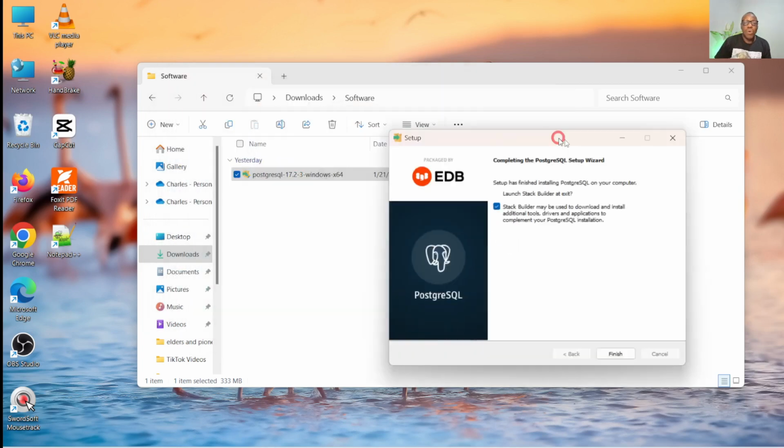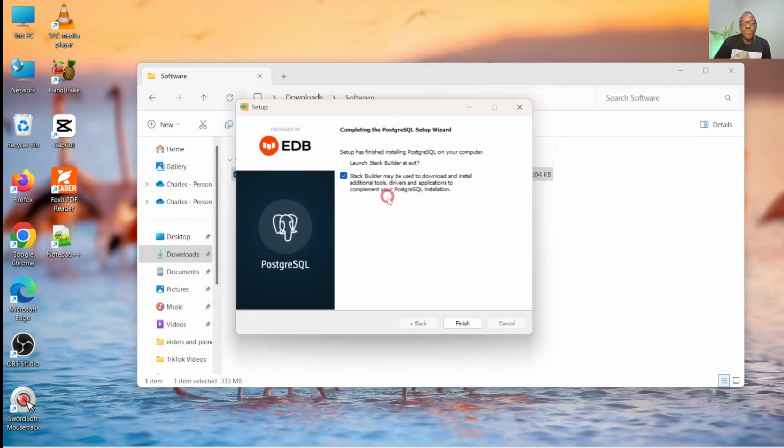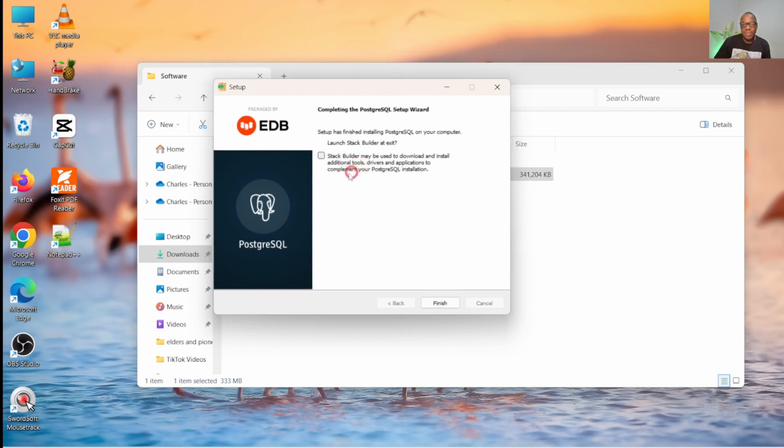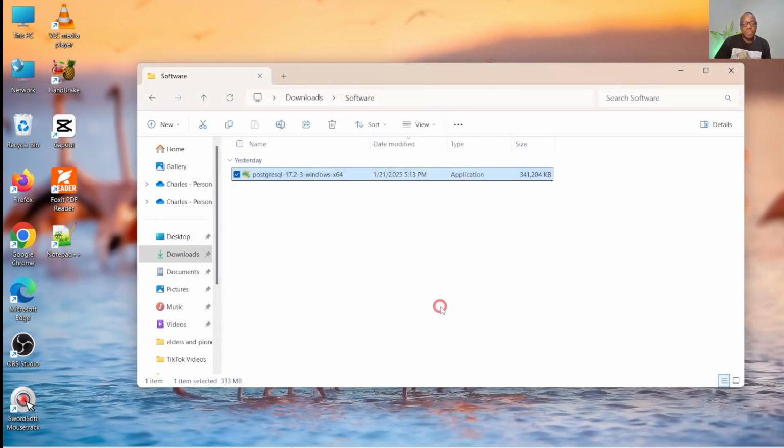And that's it. So we're right here, and it has been done for us. What I'm going to do here is click the finish button. But here you can see this is ticked, stating that maybe I want to install some additional tools that I might need. I'm just going to untick that because I don't want to install anything for now using the Stack Builder. And I'm just going to click finish. When I click finish, it simply means that my installation has been done.